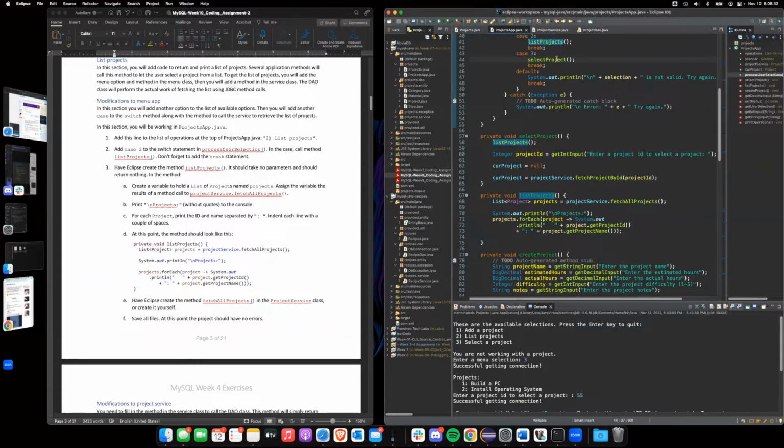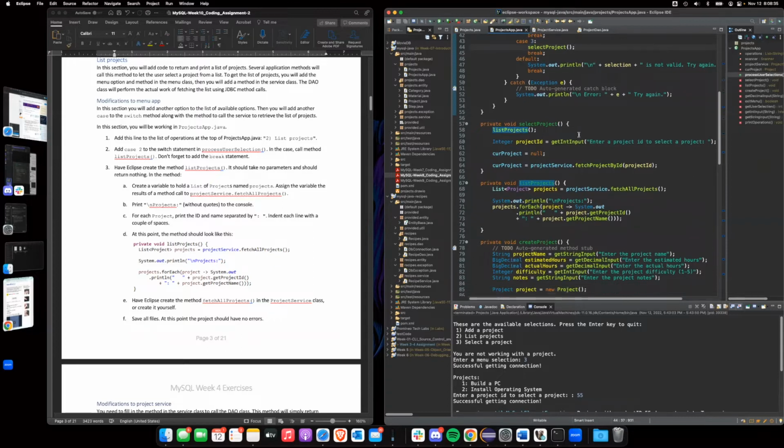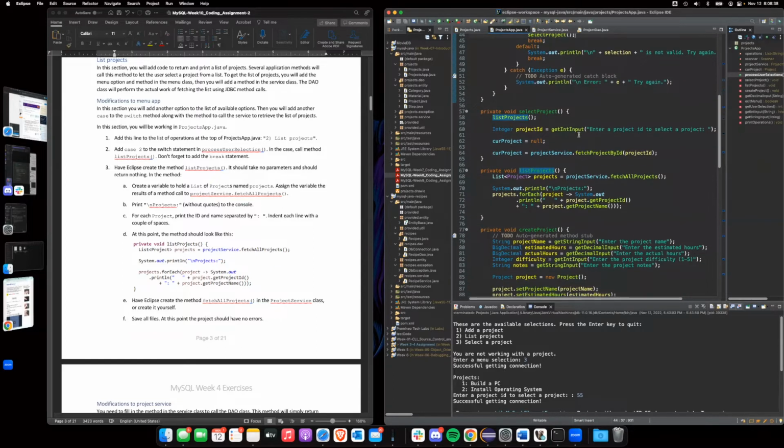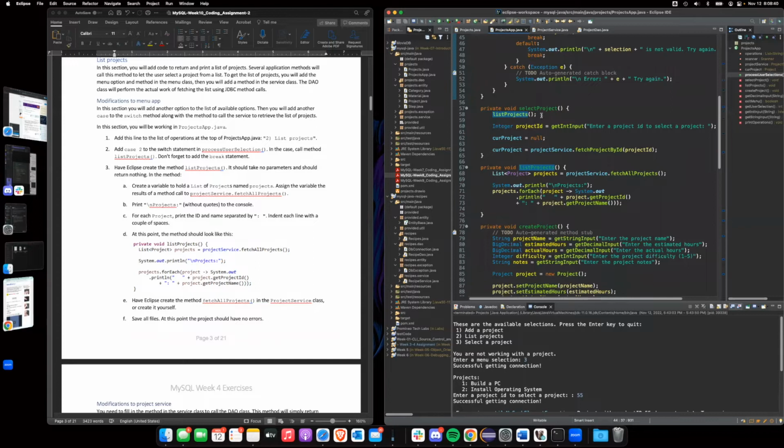The next method, select project, selects a project from the list as the current project. In this method, it first lists all our projects, then it asks the user to select a project, and then assigns it to the project ID variable, and then it sets that project corresponding to the project ID as our current project.